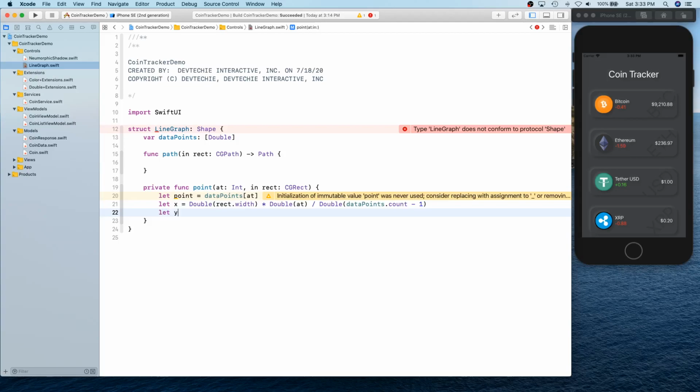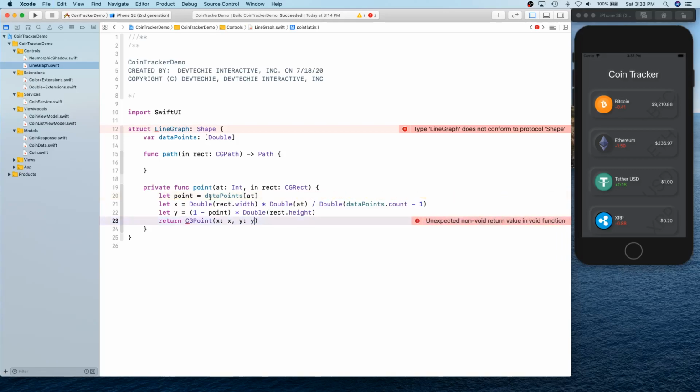and similarly we're going to compute y. So we're going to say 1 minus point times double rect dot height, and we're going to return this as CGPoint with X and Y values. Okay. And we should be returning something here, and that something is CGPoint, like so. All right, so let's go ahead and use this.